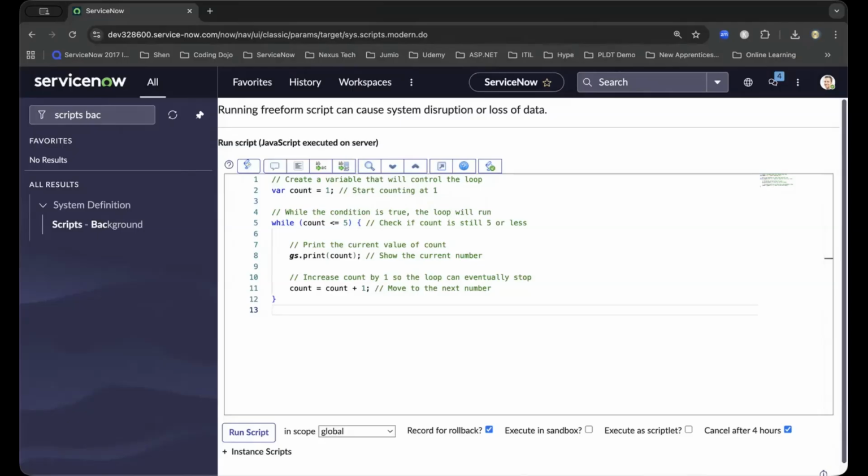In a real-world analogy for a while loop, think of it as a fuel gauge. While there's fuel left, keep driving. You don't know how many kilometers you'll drive, but you just keep checking the condition. And that is what the while loop is all about.